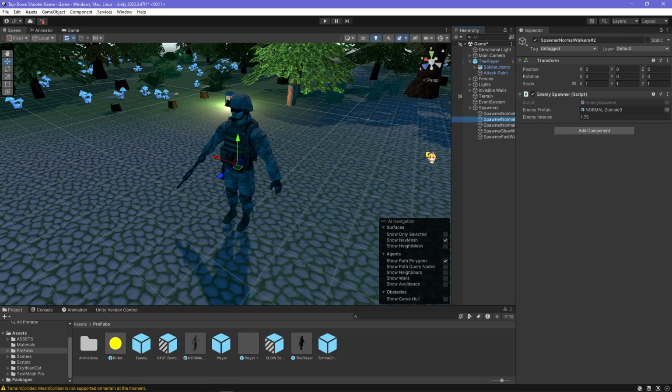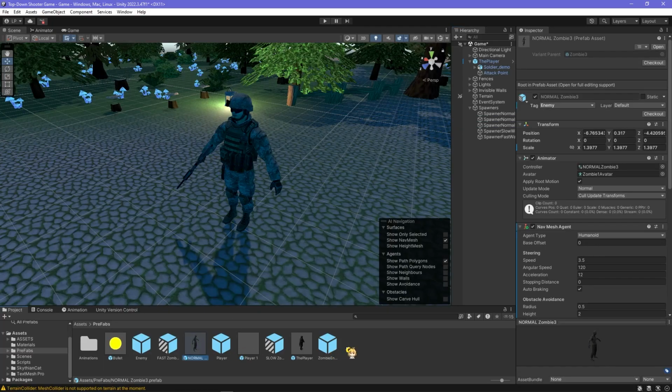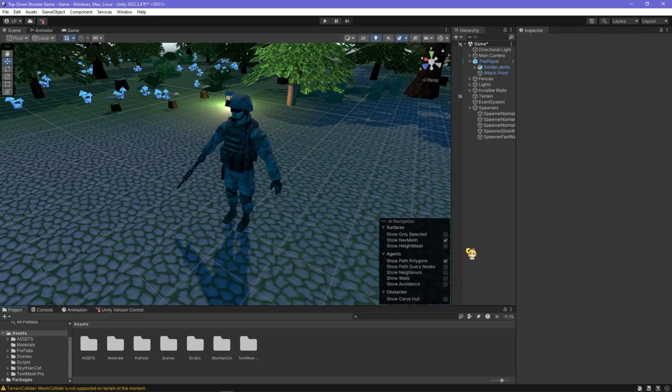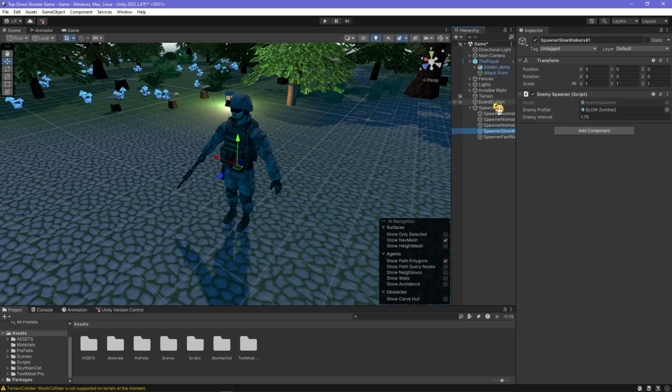But before we get into the spawners, we should first talk about the different scripts that the enemies have. They both have enemy follow, which just aims at the player, finds where the player is at, and moves towards the position of the player, as well as enemy health, which identifies how many bullets you need to shoot or to hit the zombie before they die. All in all, you'll need 3 scripts, 2 for the enemies and 1 for the spawner.